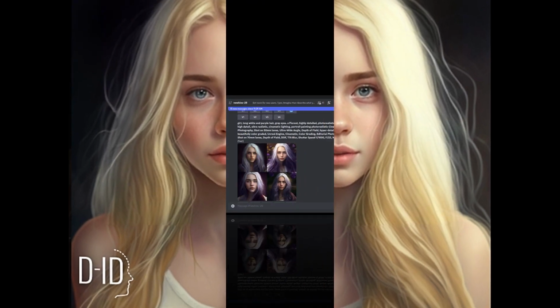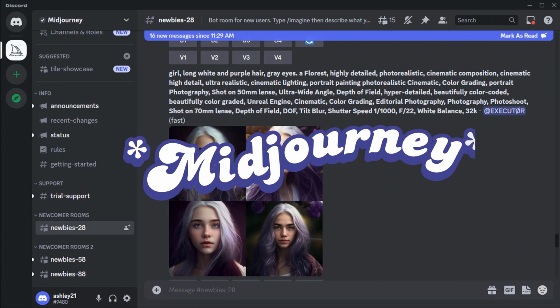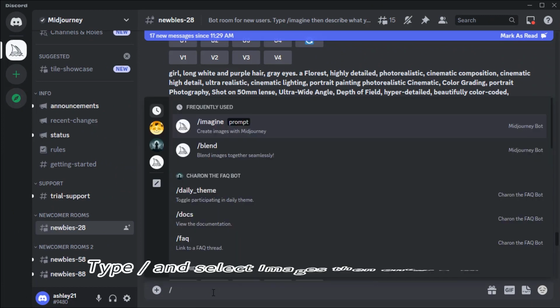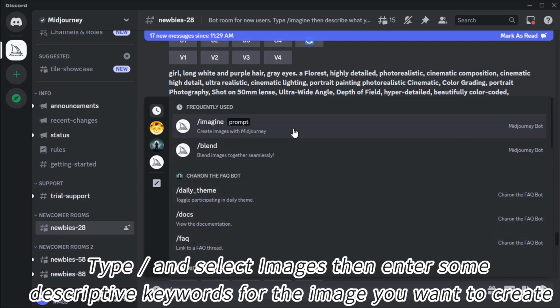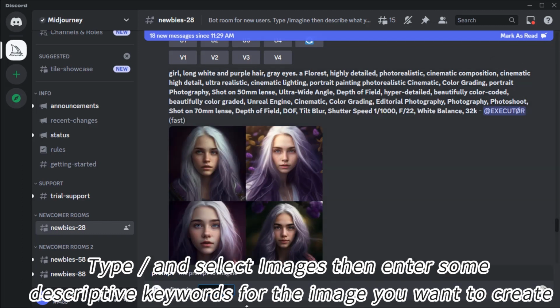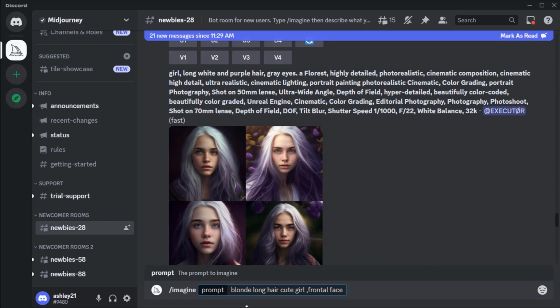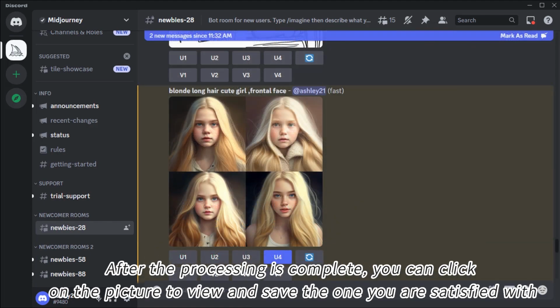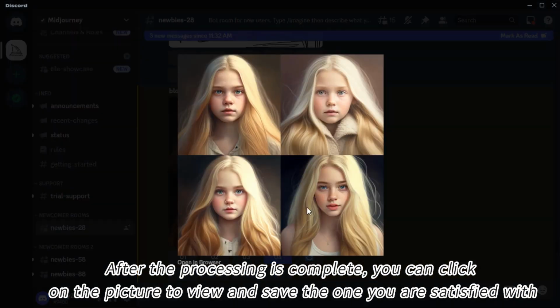Let's start. The first tool we use is Midjourney. We use it to create digital persona. Type / and select images, then enter some descriptive keywords for the image you want to create. Send them out and wait for the picture to finish. After the processing is complete, you can click on the picture to view and save the one you are satisfied with.